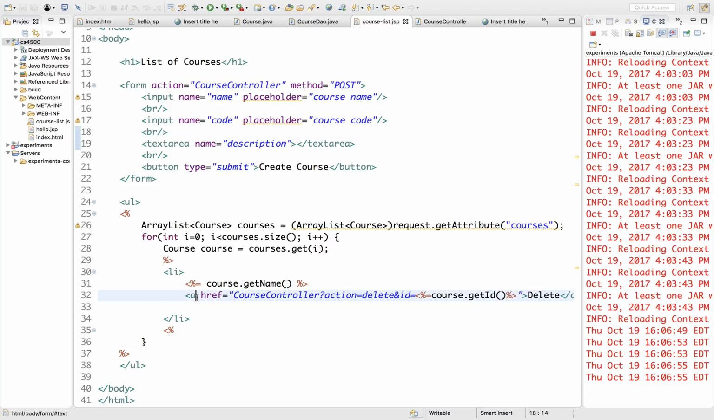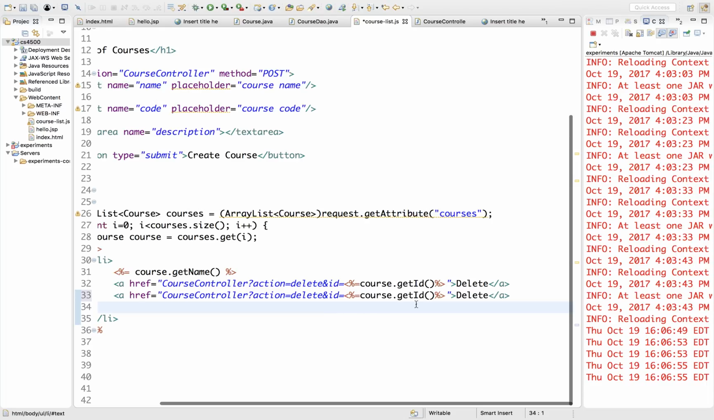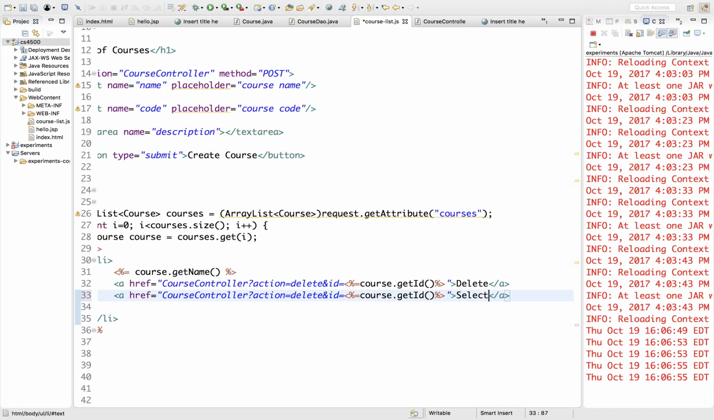Right. So let's add a new button here where we can select. We'll use a different action instead of delete. This might be select, to select that particular course. So now, again, this is going to be another get request.